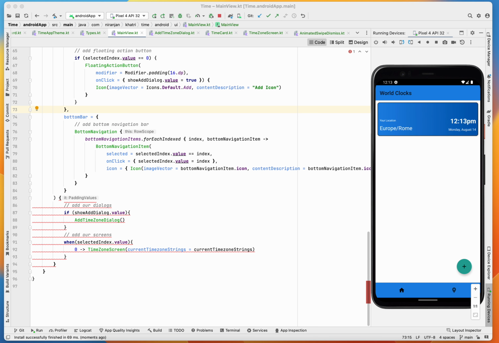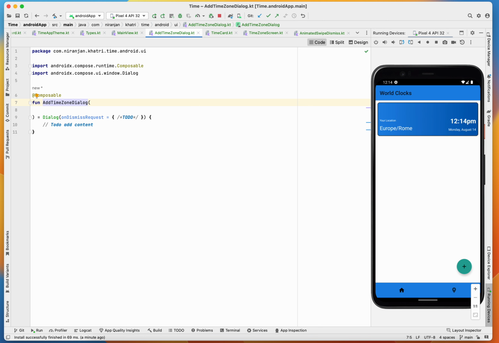Okay, so now let's go step by step. Let's move further. So let's return to our main view. Okay, and obviously we need to now add, we were adding our time zone dialog, right? And we need to show our time zone dialog. But still we have to implement our time zone dialog. So actually I have already created a time zone dialog.